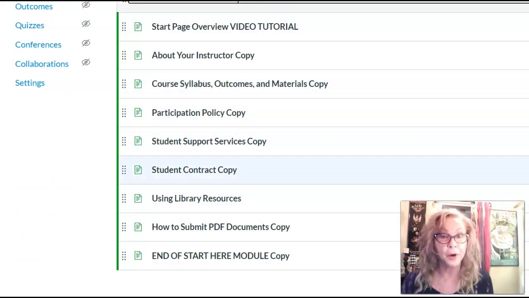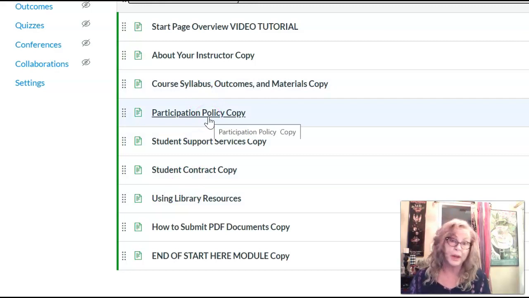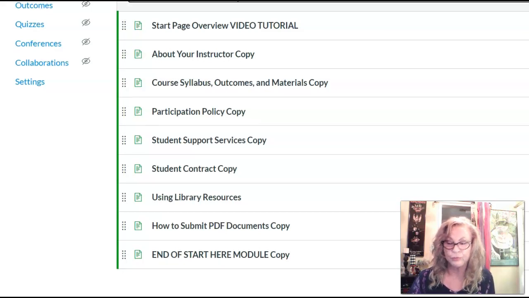This isn't the fun part of the course, I won't lie, but I do need you to go through and study this. You need to know what the participation policy is because it's a percentage of your grade. You want to know about using library resources because you're going to need those, and how to submit PDFs. Now we've done that. That's not going to take you that long. These are not long pages. They're just important things for you to know about our classroom.